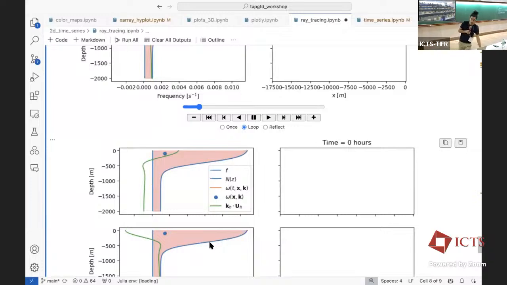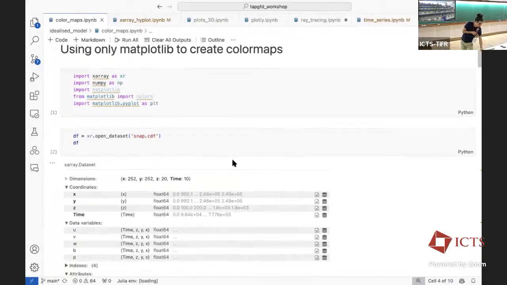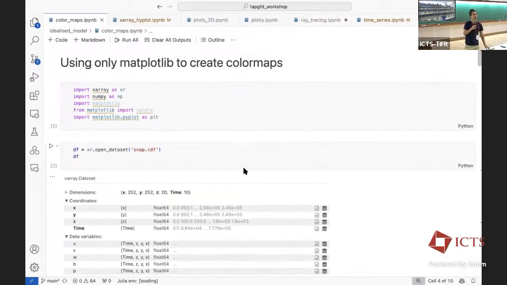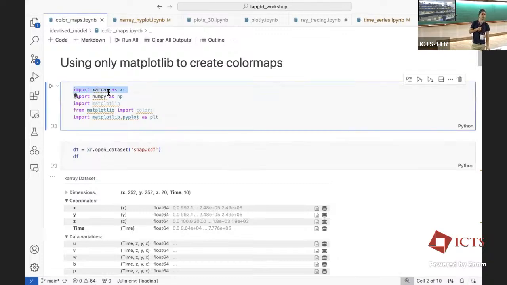Okay. So, are there any questions about the animations, about the subplots? Anything? No. Then I think we can already move on to the next one, which I would say is matplotlib and plotting color maps with it. For that, we will need the netCDF that we sent around in Google Drive, right? I hope you could install it. It's the one that is called snap.cdf. And we will read it with xarray, okay?